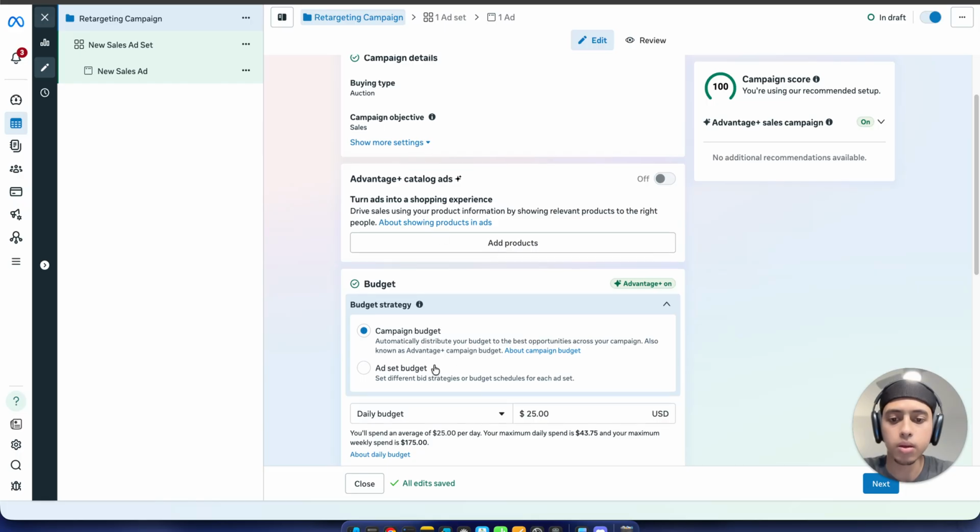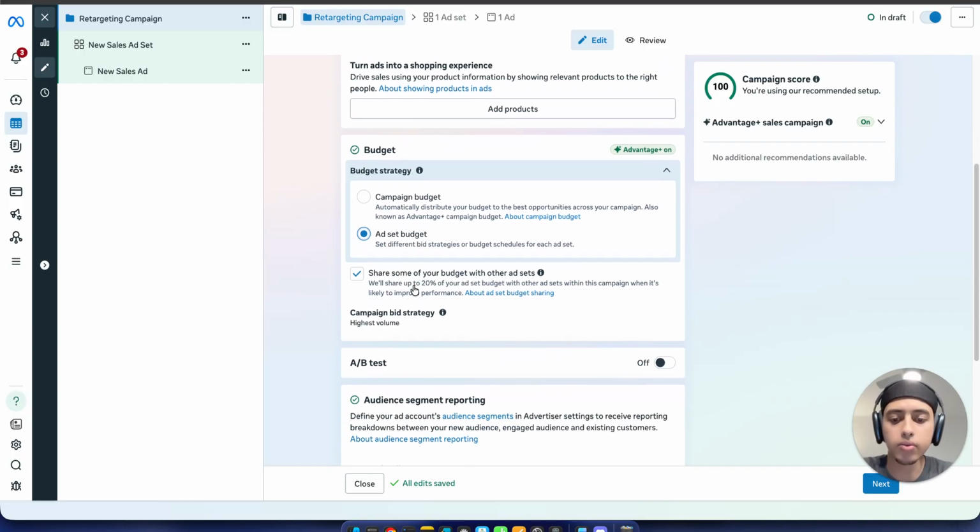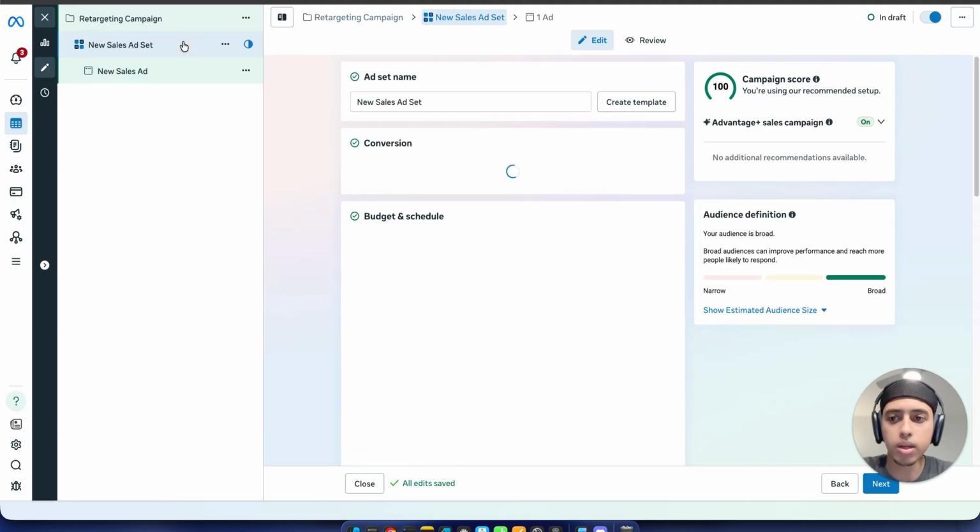Ad set budget. Remember, when in doubt with your creatives or your audience, you always want to go at the ad set level. That way you dictate, all right, this ad set gets this set amount of spend, this ad set gets this set amount of spend. Because if you put it at the campaign level, Meta will dictate that, and sometimes it will do a poor job of that just because it doesn't have a whole lot of data. All right, so we're going to put it at the ad set level, and that's it. We're done with the campaign level.